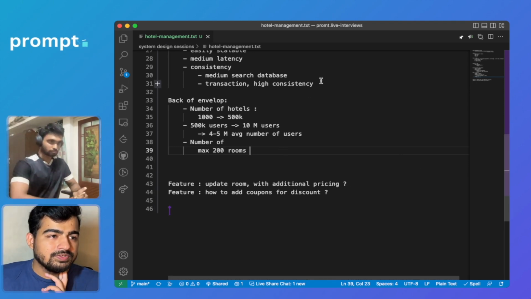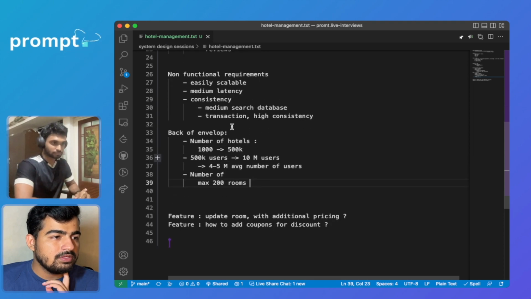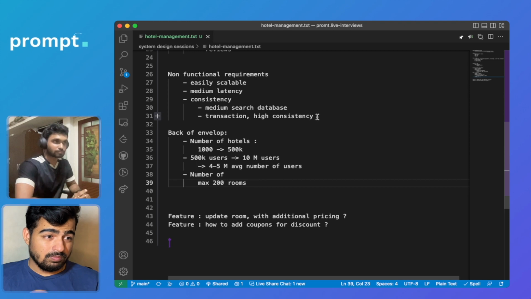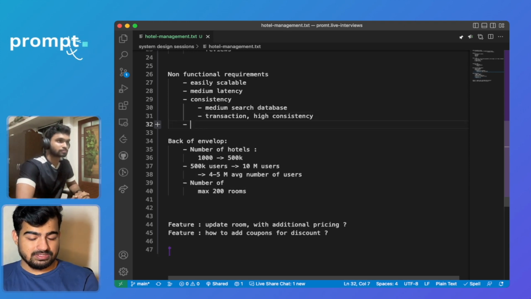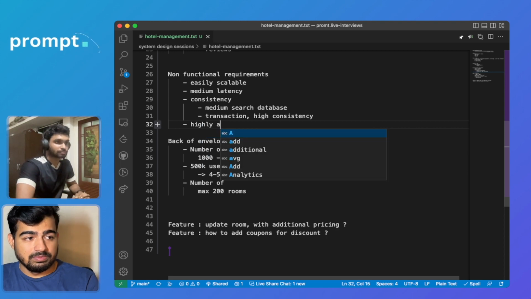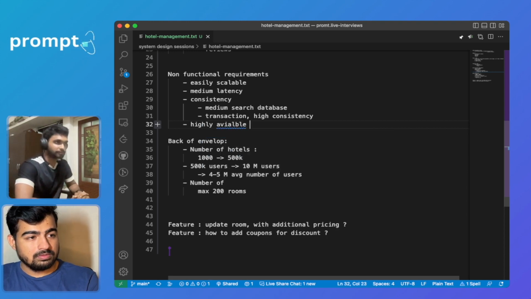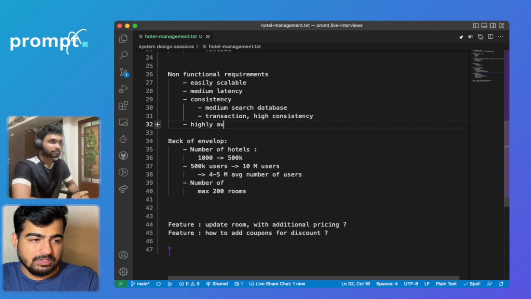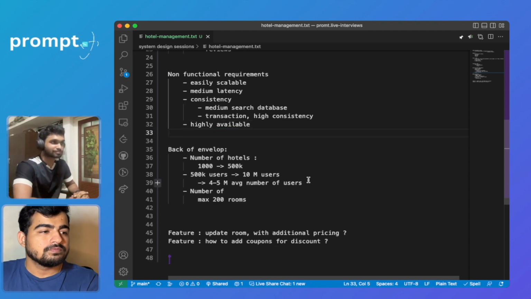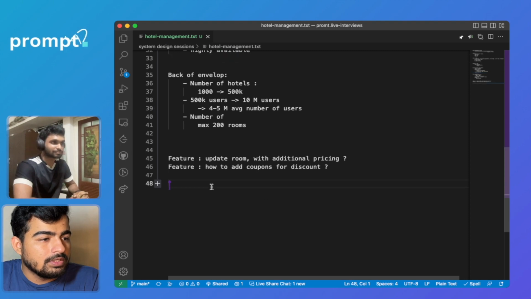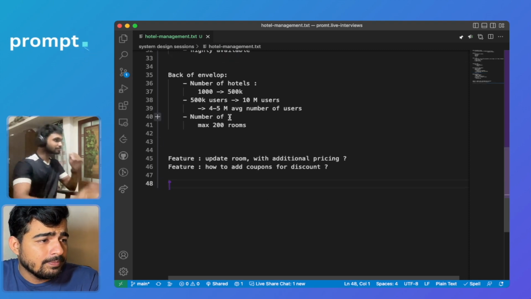In the case of consistency that we discussed, one more thing is that I would expect this kind of system, at least the search system, to be highly available.